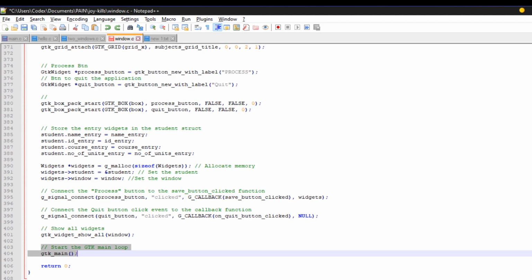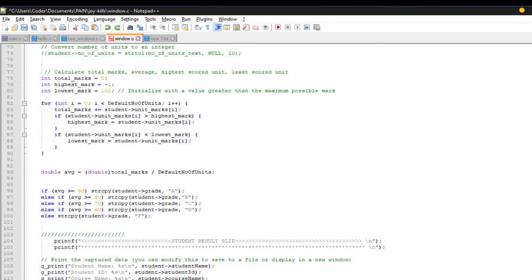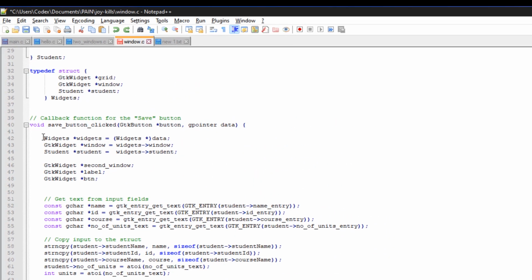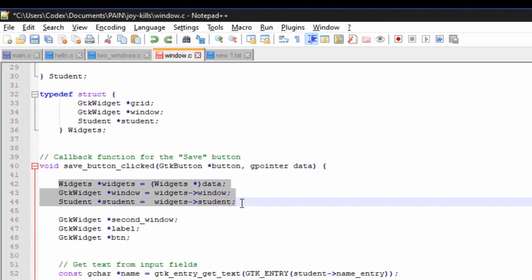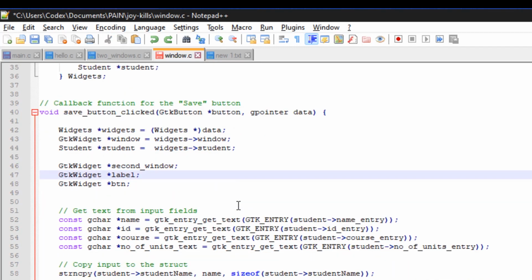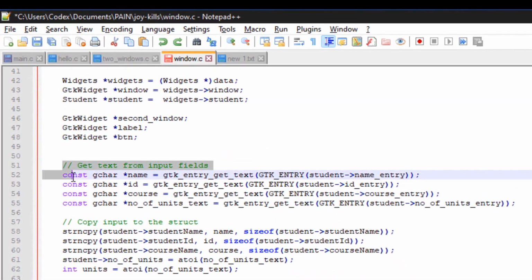Here we cast the data pointer to a widget pointer. This is done because the data pointer is pointing to a memory location that contains a widget's object. The widget's object contains pointers to a GTK widget object and a student object. The code then assigns the window and student pointers to the corresponding pointers in the widget's object. This is done so that the window and student pointers can be used to access the GTK widget and student objects respectively. This code does two things.